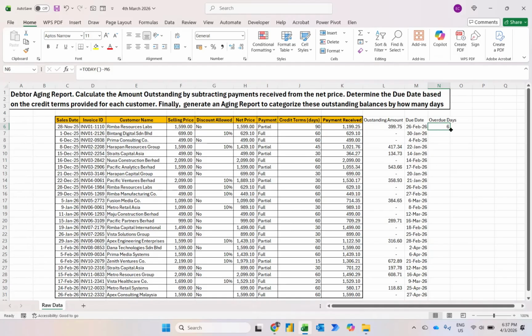And then when I double click over here, you will notice some numbers will be negative, some numbers will be positive. Why? Negative indicates that it hasn't become overdue yet. Positive means it's already overdue. Meaning to say today is 4th March, so that means about 41 days overdue from the due date.